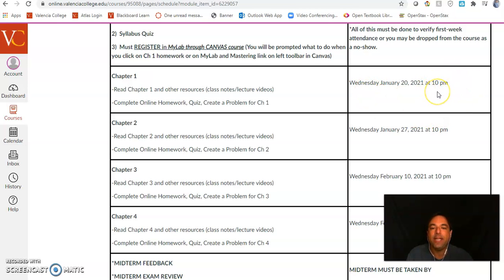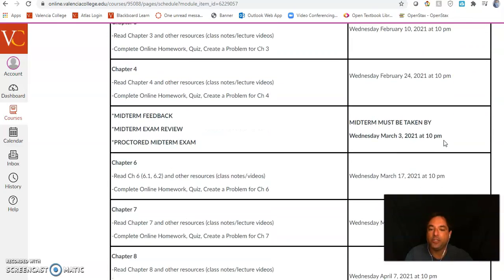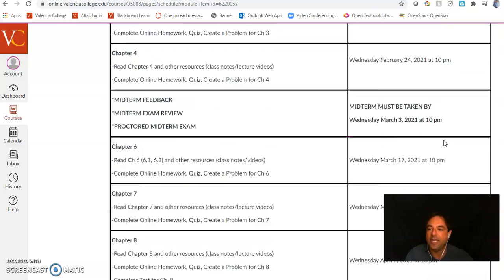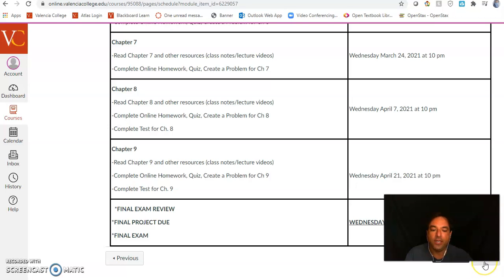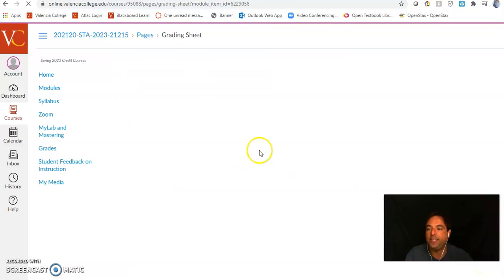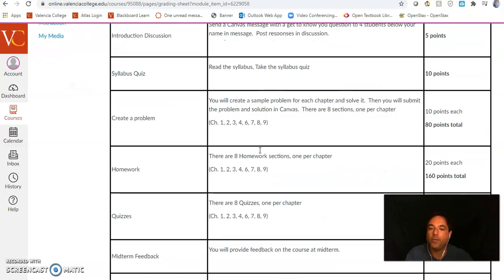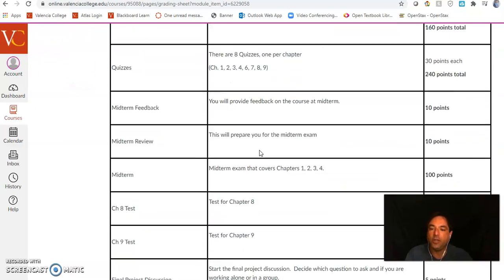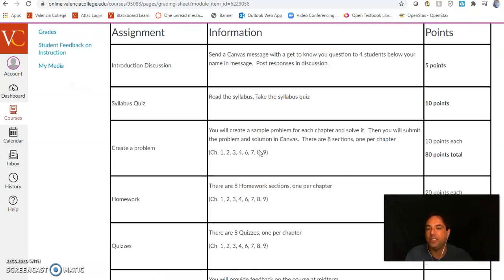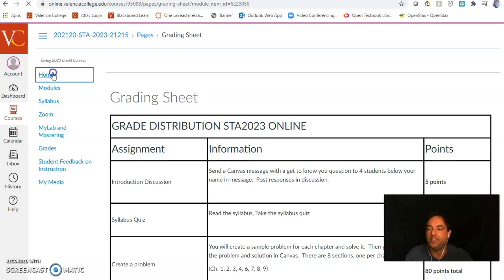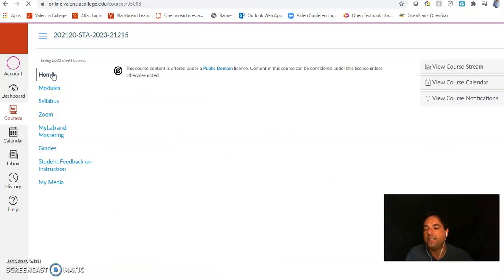The reason why it's 10 p.m. is that if something happens maybe last minute, I do try to be available or at least around at 10 p.m. on those deadlines in case you need to contact me. But Wednesdays at 10 p.m. You'll notice the entire semester is laid out for you. Click on the next button to move on to the next page. Then you have all of your points. So go through and look here, all the points for the entire semester, and a lot of really good information in the start here. So make sure you read through that.